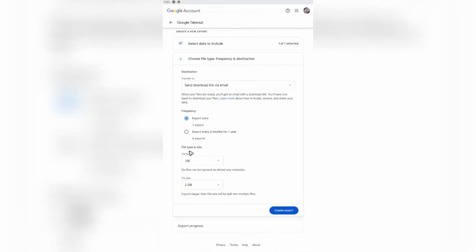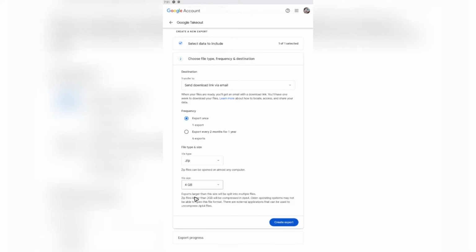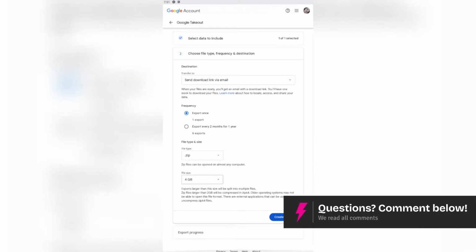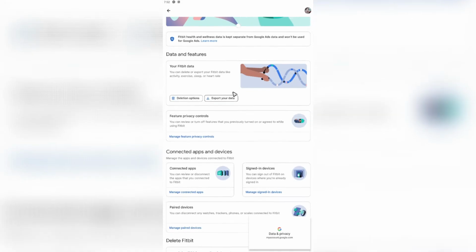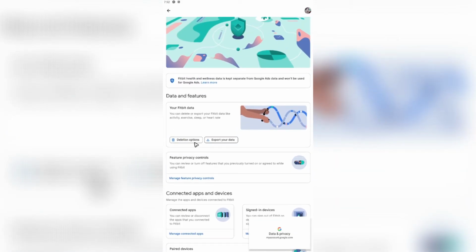Now, you're going to want to select your file type and size right here if you want to. All right, of course, this is universal, the .zip, tap on it. File size would be up to you. You can go ahead and tap on 4 gig, so it will export larger data. All right, once done, just hit on create export and follow the process. After that, go back to this page right here and continue with the deletion options.